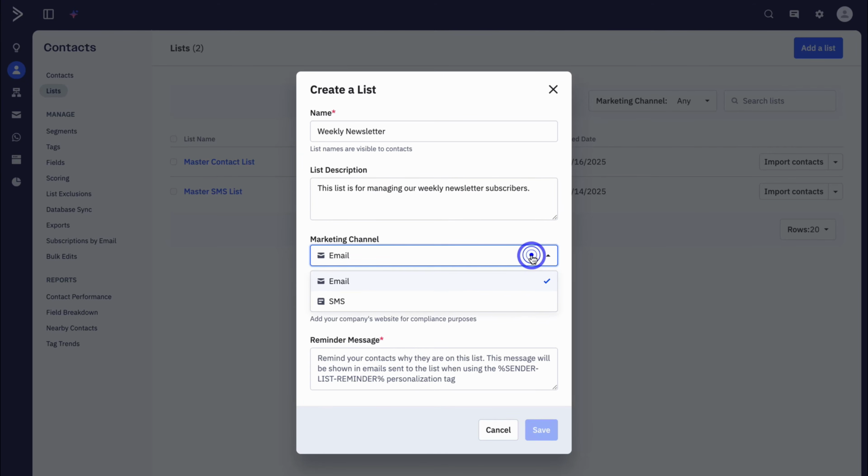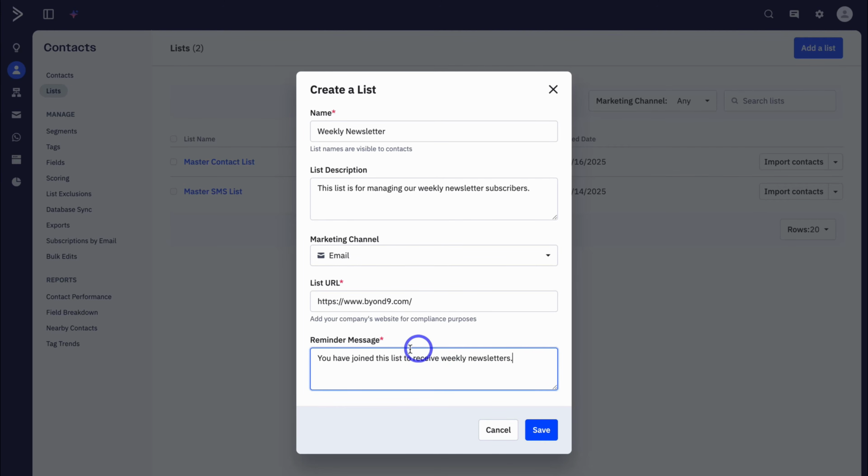Add the marketing channel, for us that's email, add your company's website, and then add a reminder message. And this is just a small reminder for your email recipients. You have joined this list to receive weekly newsletters. Alright, let's create our first list.